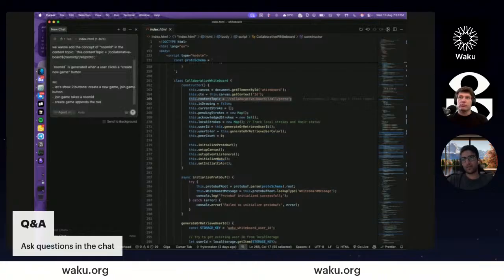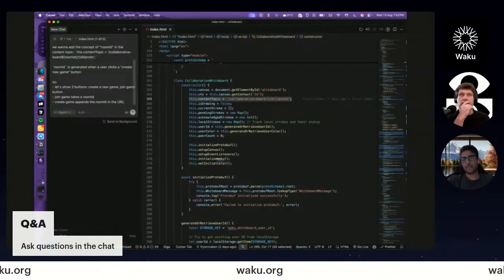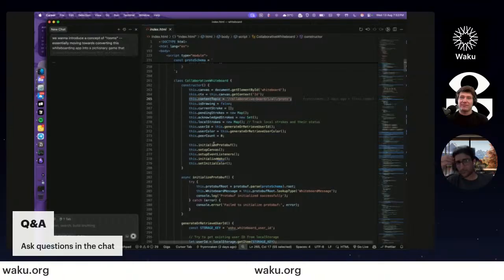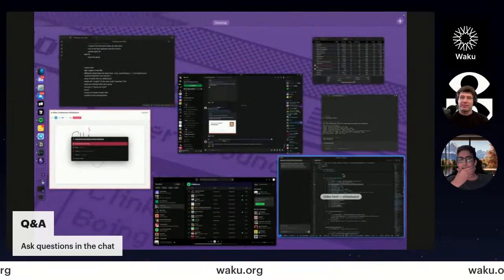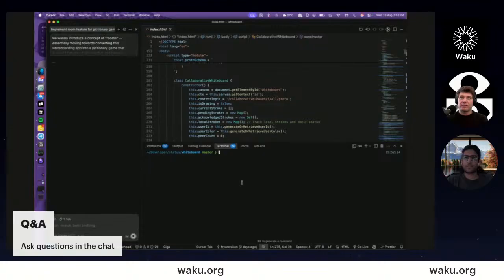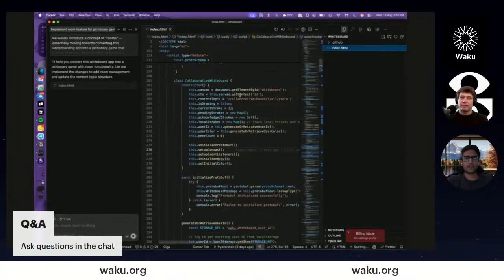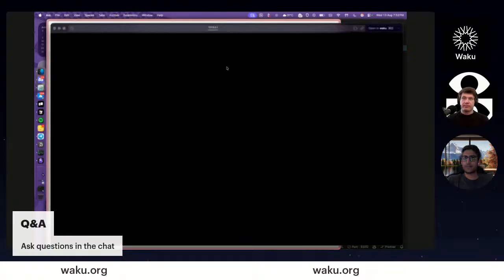appends the room ID in the URL. The content topic is derived from the room ID. Let's see what that does so far. And while that happens, we also want to host this, start the server.